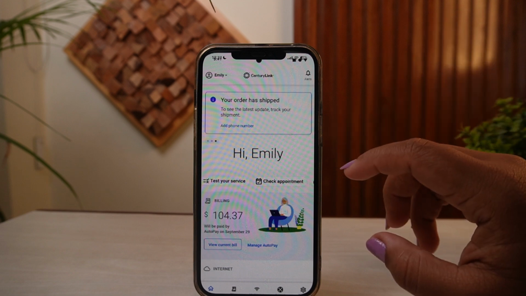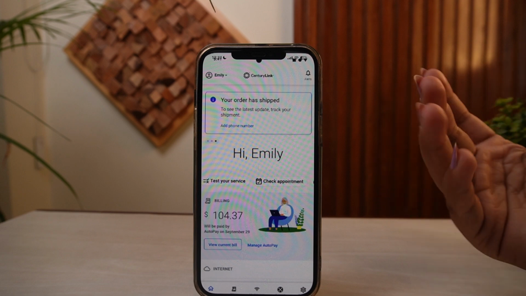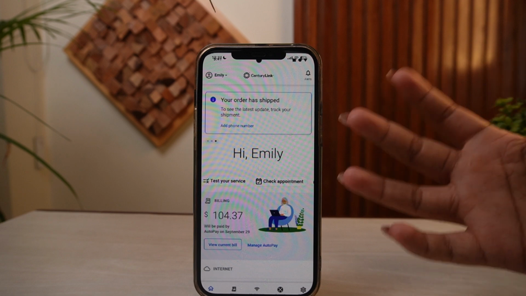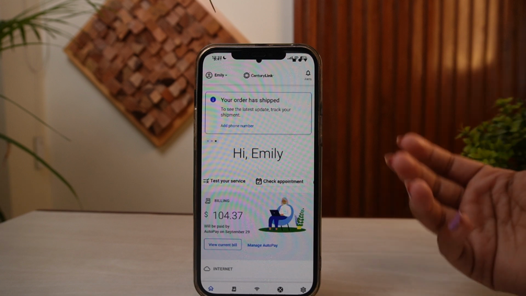So in there, you'll actually be able to confirm cancellation date and return the rented modem within the 30 days. Simply chat with them and talk to them about your cancellation and everything. They will be able to assist you.